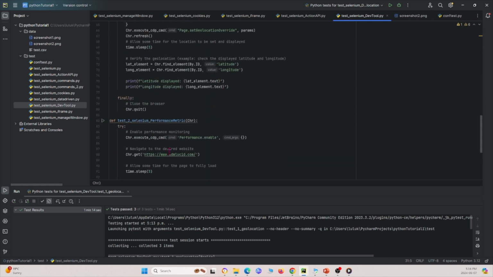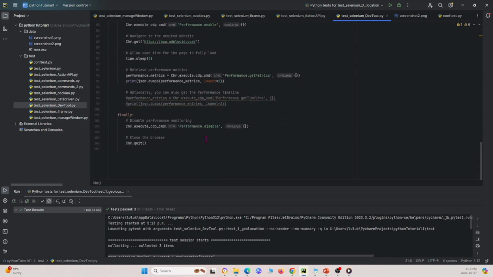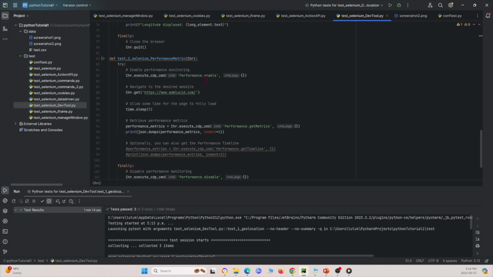And so right here, we're just grabbing the performance metrics right here. We're enabling performance metric monitoring, and then we're grabbing it from this web page right here. As you can see, and we're loading it into a JSON file. So let me go ahead and I run this.